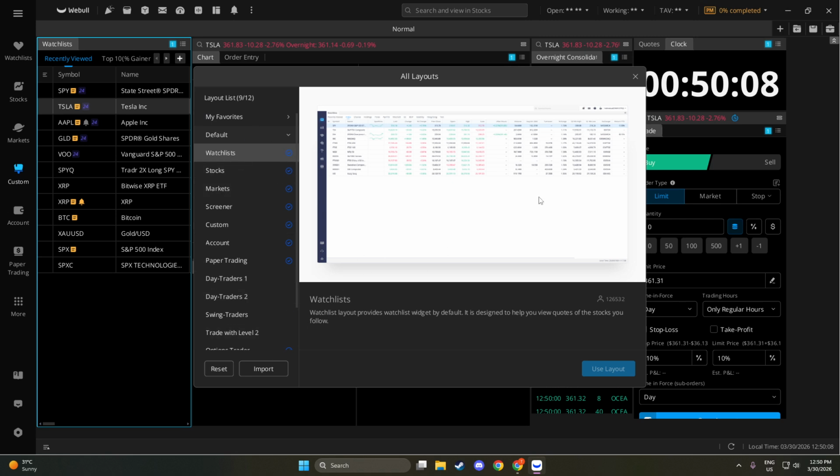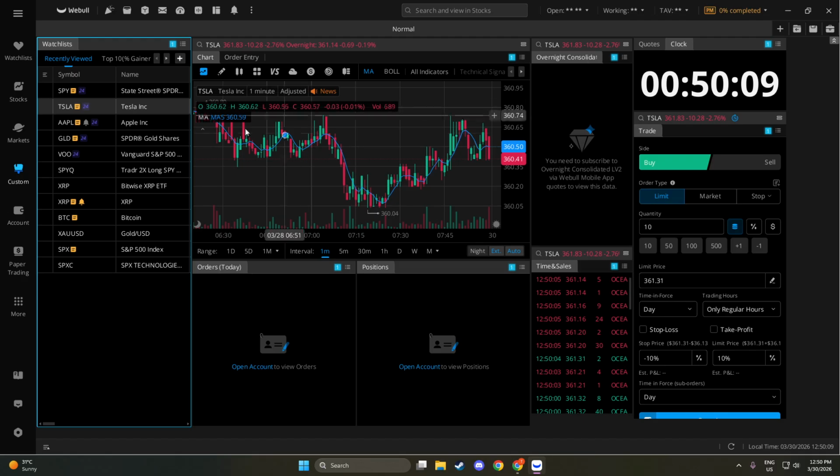And that's it. Open Webull Desktop, go to Layout, click All Layouts, pick Normal, Day Traders, or Multi-Charts, and your workspace is reset in seconds.